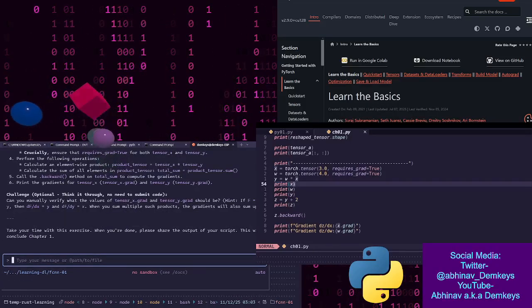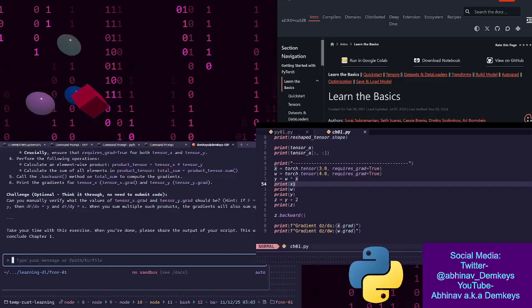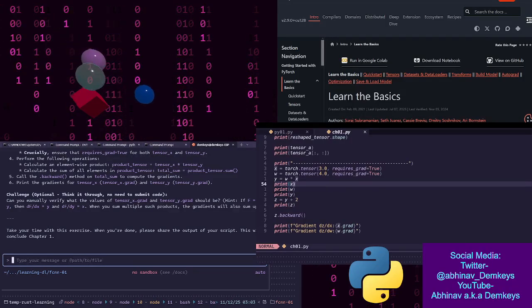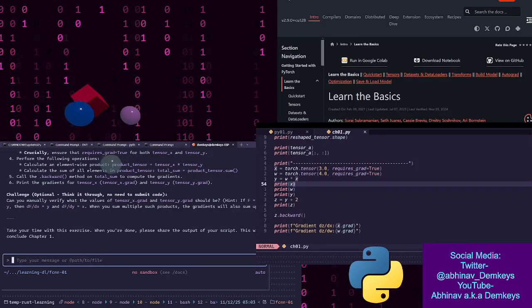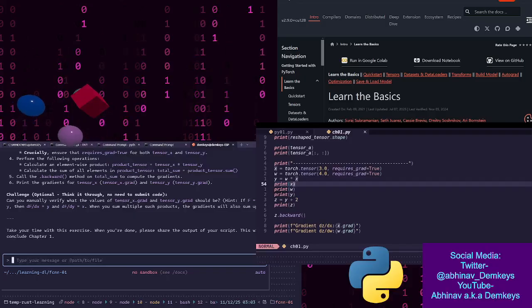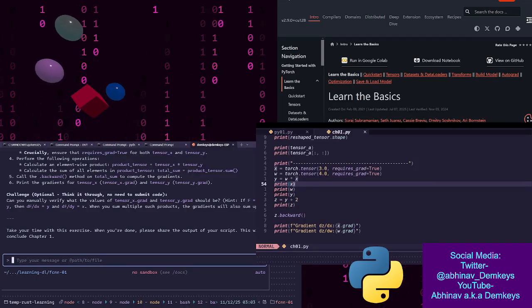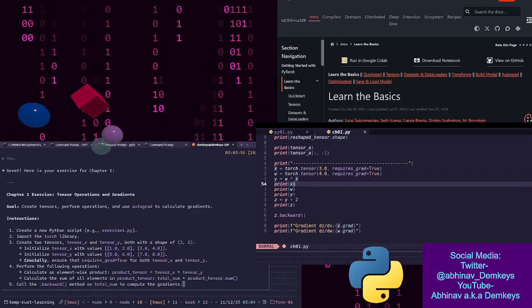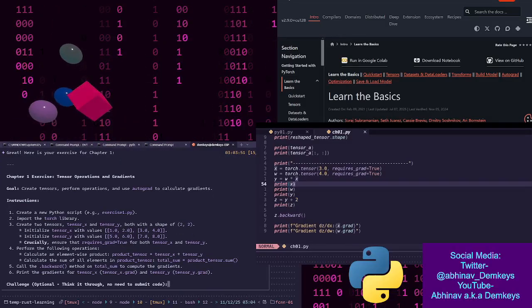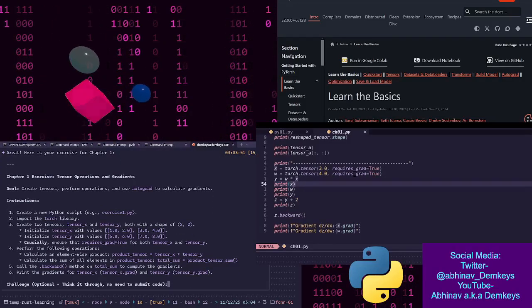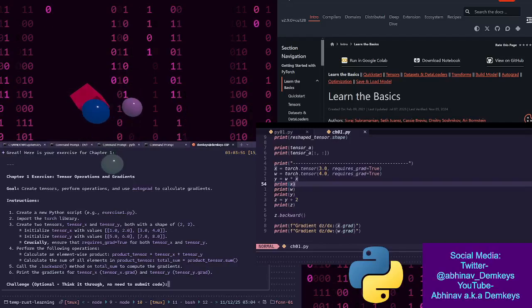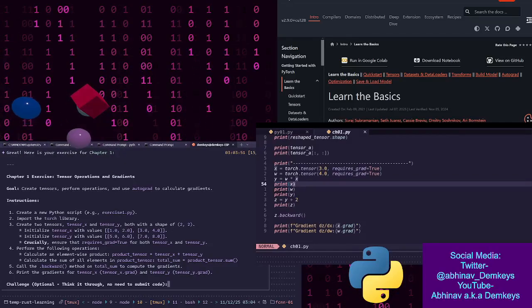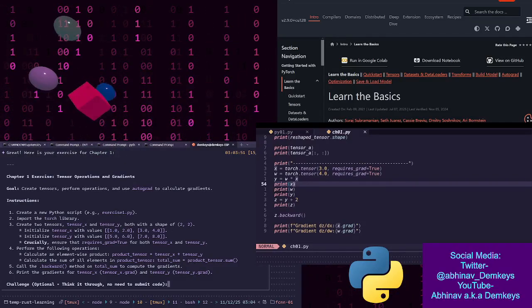Okay, take your time with this exercise. When you're done, please share the output of your script. This will conclude chapter 1. Okay, let's take a look. Great. Here's your exercise for chapter 1. Tensor operations and gradients. Create tensors, perform operations, and use AutoGrad to calculate gradients.